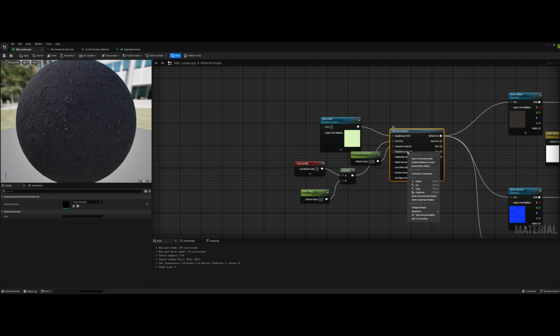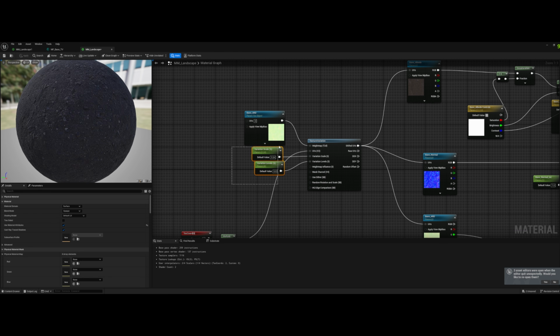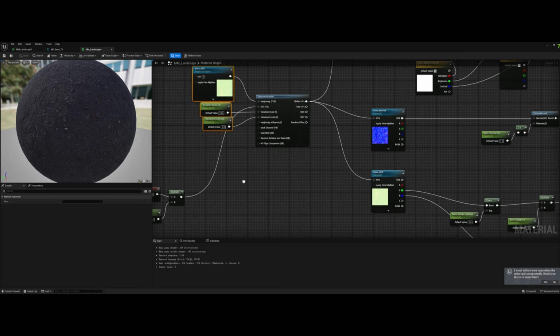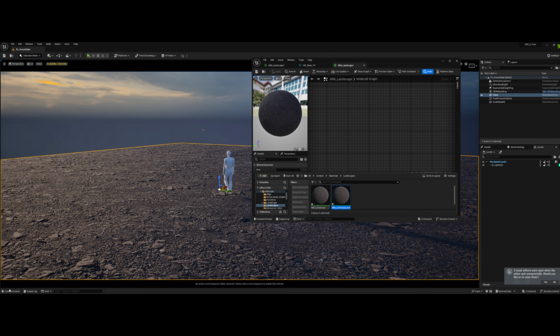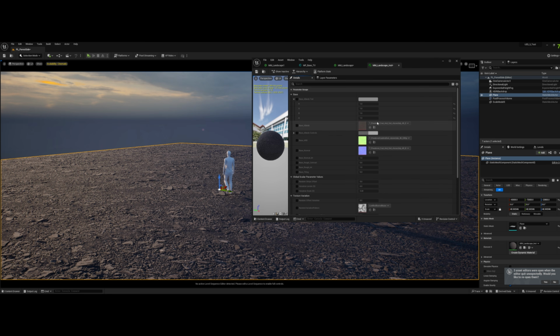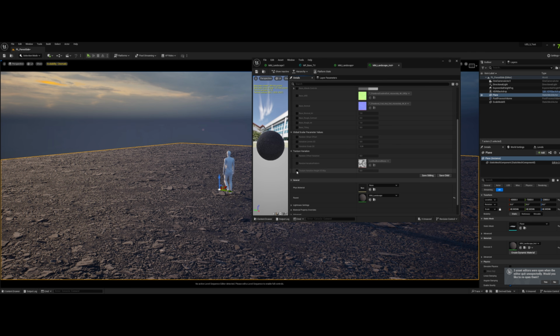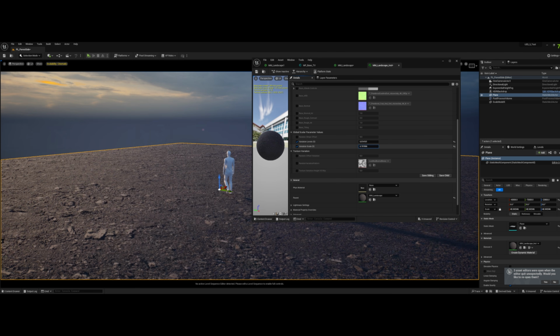Variation level for this one, right click on this. Yeah, so we can add these scalar parameters and have a bit more control over the variation breakup. So if we go back to our material, create a material instance, and put that material instance on here, then go to it, we see now there's this variation level, variation scale. So you can play around with it and see what it's actually doing to the material if you'd like.